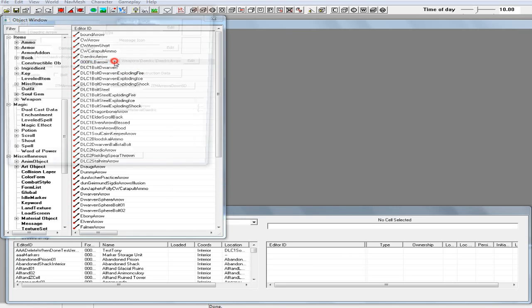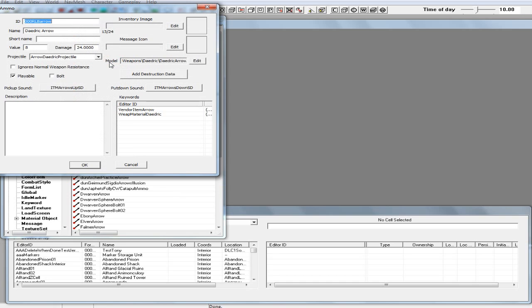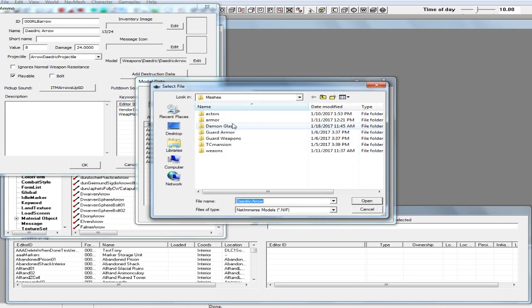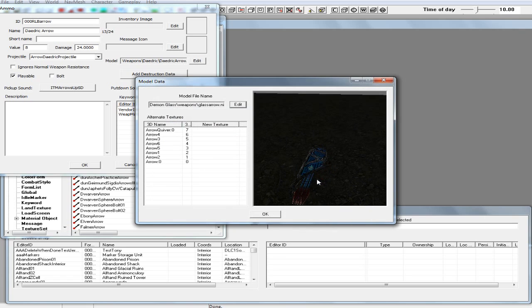Now I'm going to open this up, and it'll say arrow Daedric projectile, and it'll ask for the projectile. So what I'm going to need to do first is set my model here, and I'm going to pick my glass arrow that I made. That's pretty. It's got my YouTube channel symbol right here on the back of it. Yep, that's right, I'm advertising all the time.